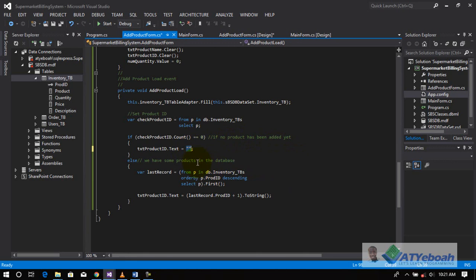It means that if no product has been added yet, the text box will be empty. But as you click add product, it will automatically generate the first one. So you don't have to worry about that. Just leave it empty and leave the rest unchanged.